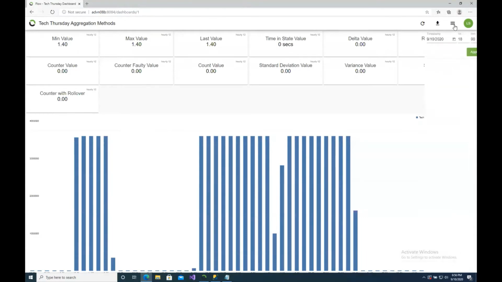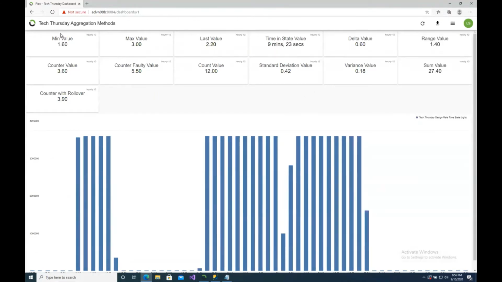And let's just change this back to when I actually had values in my transactional database. And there we go. So there's my min value. If you guys can still remember, the minimum was 1.6, maximum was 3, the last, the first, the time and state when it was 1.6, the counter value, the standard deviation, and then very importantly, you'll see that I've got 3 widgets here that show me my counter values.